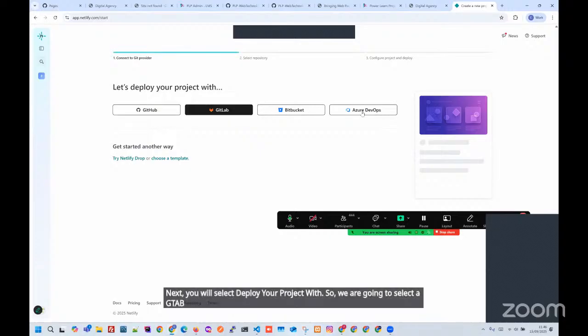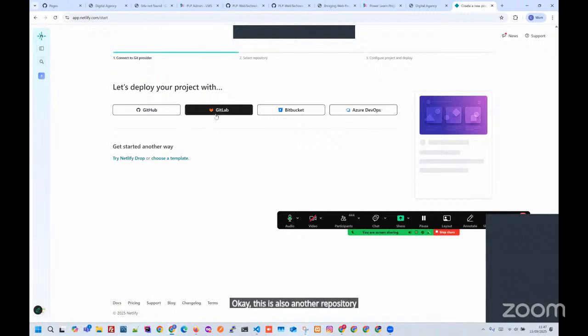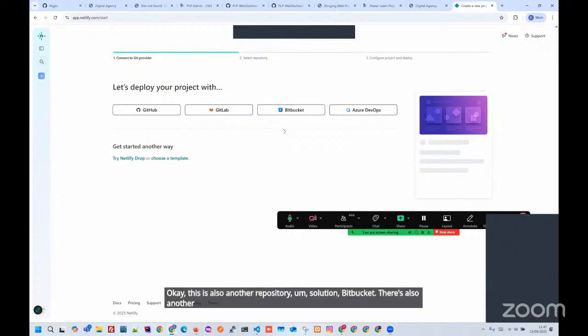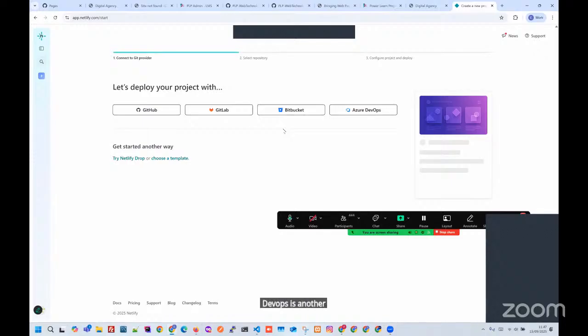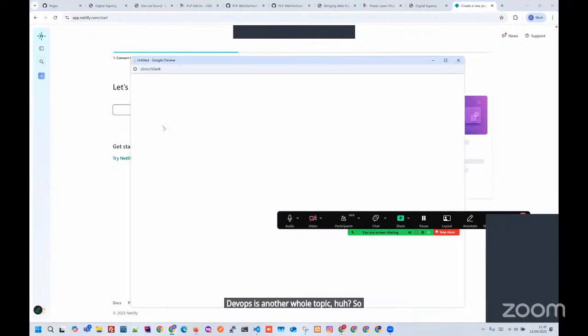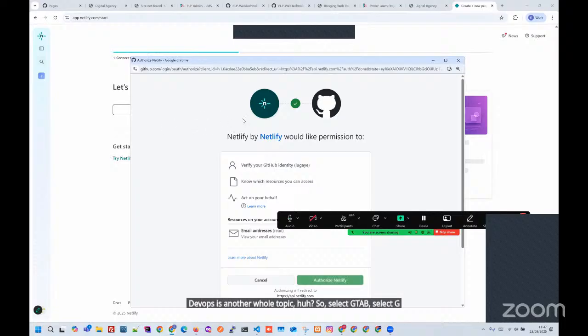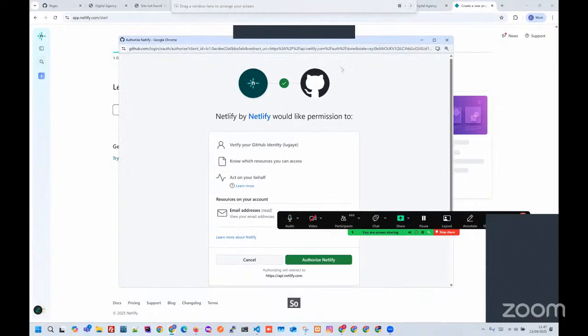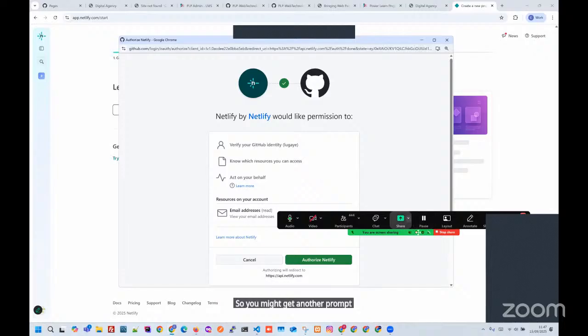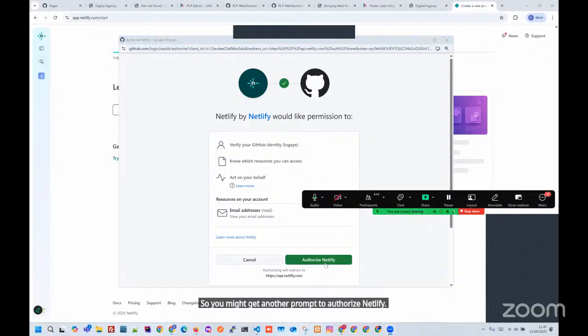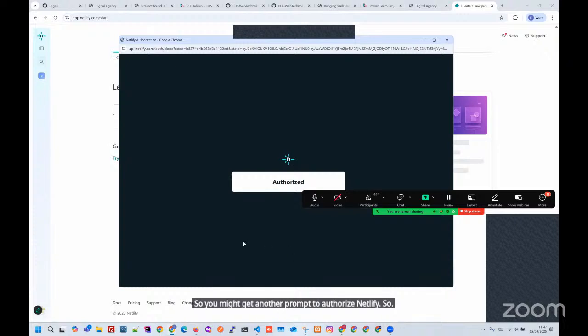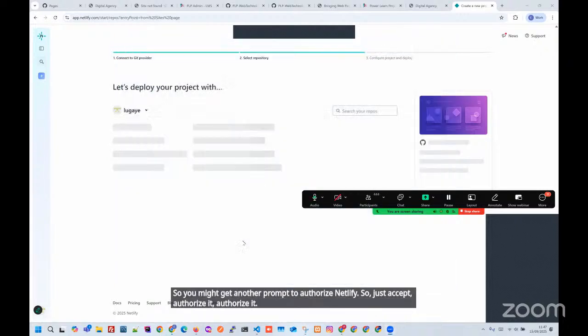As you see, we have different options. Bitbucket is also another repository solution. DevOps is another whole topic. So select GitHub. You might get another prompt to authorize Netlify. So just accept and authorize it.